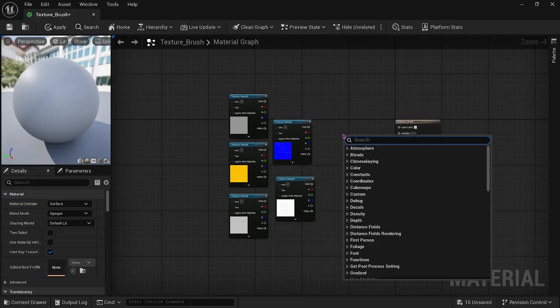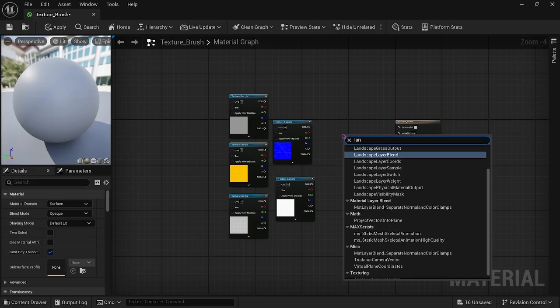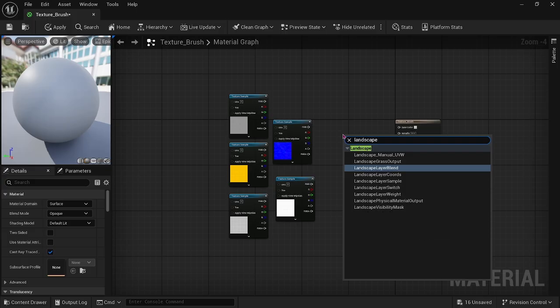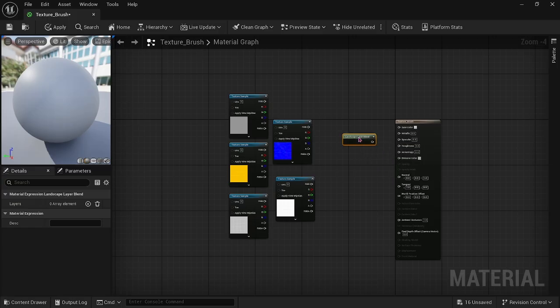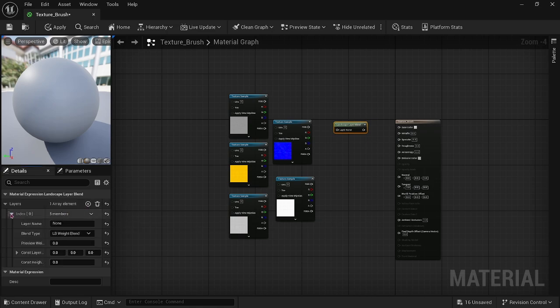So what we want to do is right click and type in landscape, and you see it right here, landscape layer blend. We're going to take this, come off over to the left hand side here, and add an array element. We're going to open up this index here, go into the layer name, and we're just going to call this granite. We're going to hit enter just so we know that it's done it.